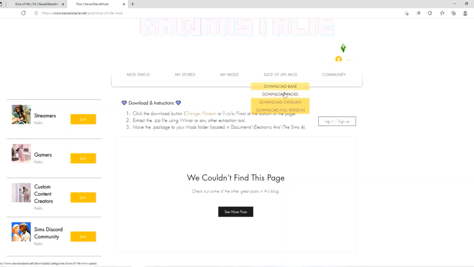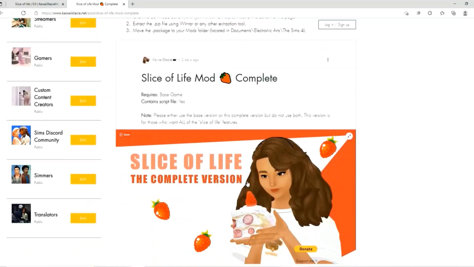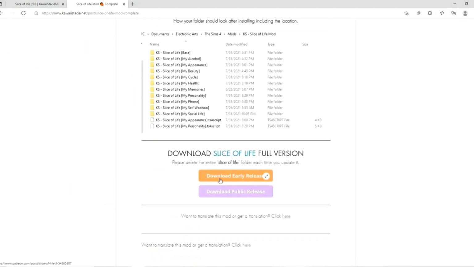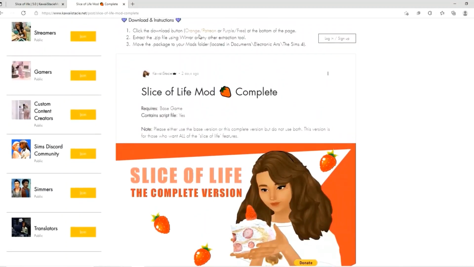Mod, download base, download packs, download overlays, or download full version. Now, if you're looking for Slice of Life, you probably want the full version. So go ahead and click on that. And you'll see the orange and purple buttons that the creator mentioned above, right here. That's why it's always important to read the instructions.